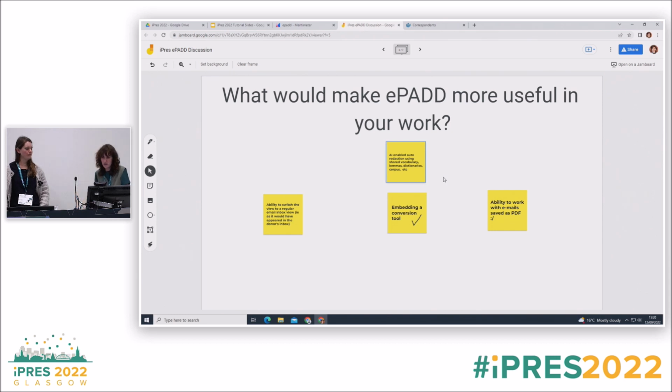Go ahead. You were facilitating as well. Ability to work with emails saved as PDF. I know that there's a lot of work going on right now regarding emails as PDFs. Is it the email as PDF project? Yeah, I think it's the email to PDF project. So please be on the lookout for their work.